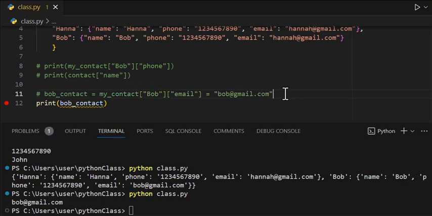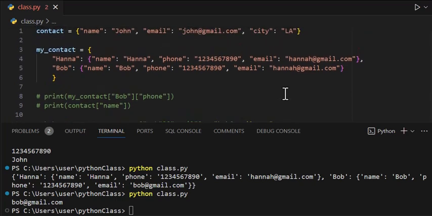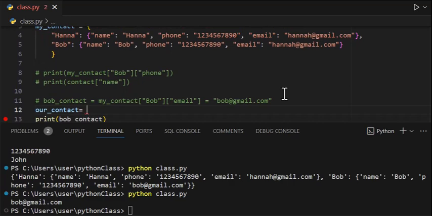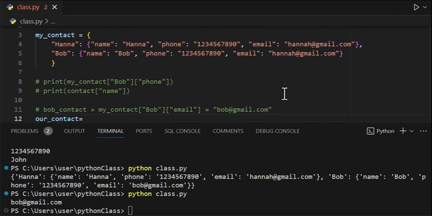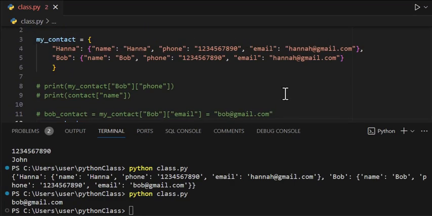I can come here and do contact. Let's call it our contact. Okay, our underscore contact, and then we say equal to. Inside the equal to, we can now declare that we want to make an update to the name, or even add age. So we want to add a key and a value.